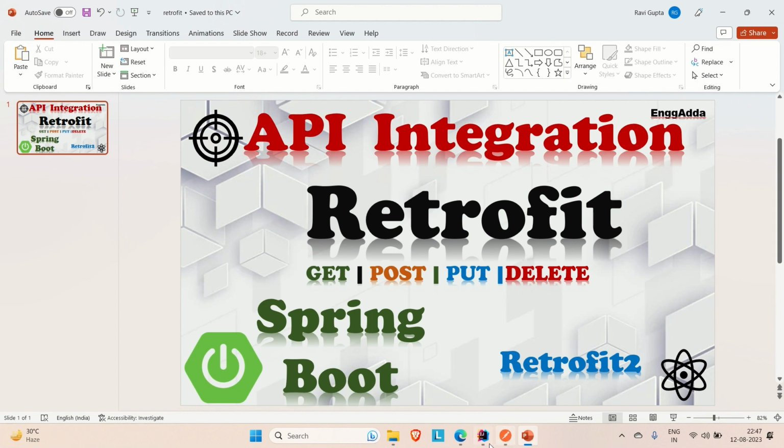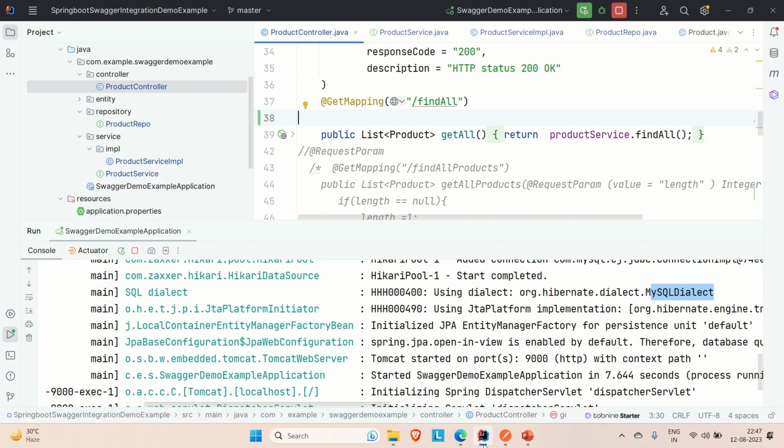So I already have created one Spring Boot application, which is nothing but a Spring Boot CRUD application. And here I have developed basic CRUD APIs. Okay. So these APIs we are going to consume or integrate in the Spring Boot application that I'm going to develop using Retrofit. Okay, so this is what I just want to show you.